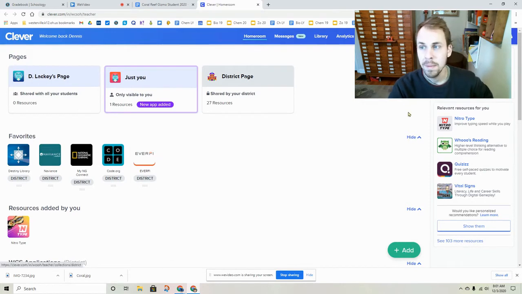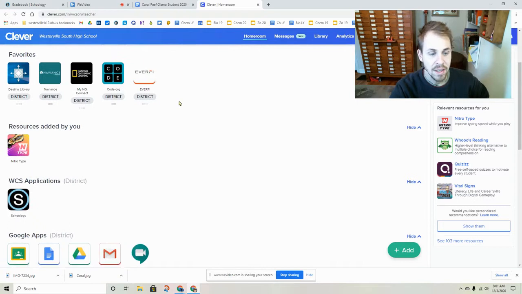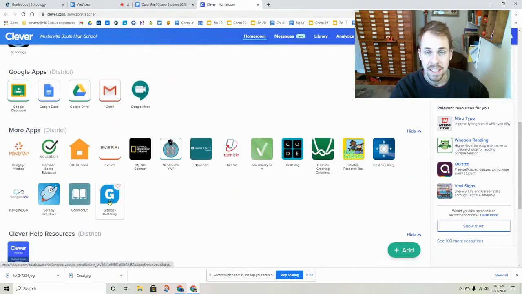When you get there, for me, it logs me in because I've logged in before. If you've never used it before, it might prompt you to log in. Make sure you're using your school username and password. Once you do, you'll see a page that looks something like this. Scroll down until you get to this Gizmo symbol.